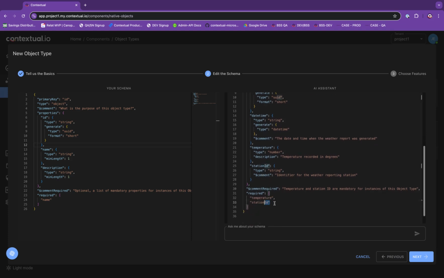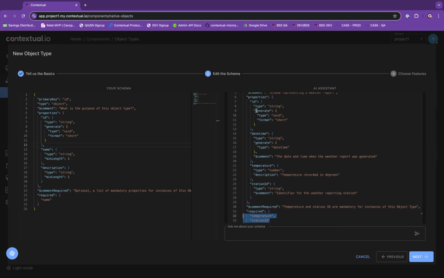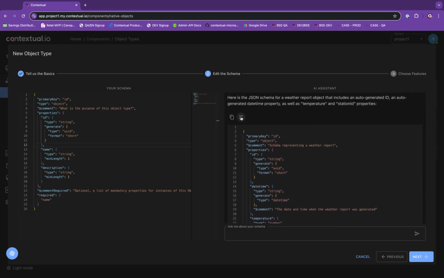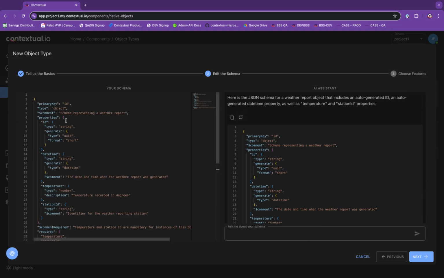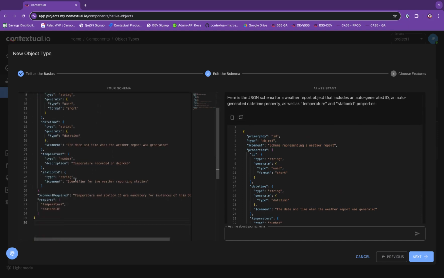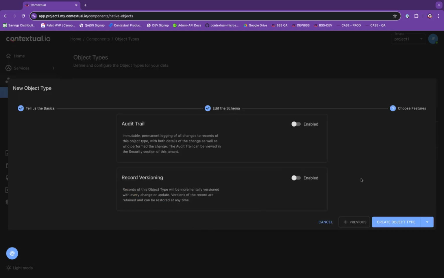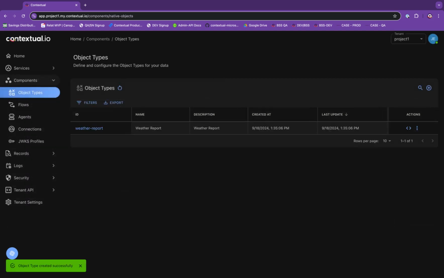Those two are required because they have to be provided, whereas the ID and the date time are auto-generated. They're going to be automatically populated. So to accept this, I'm going to click this little icon here, which copies it back into my schema window. And then I'm going to push next. I don't need either of these features. So I'm going to go ahead and create my new object type. So now I have a weather report object type. Contextual is ready to receive data. It's ready to store records of this type.